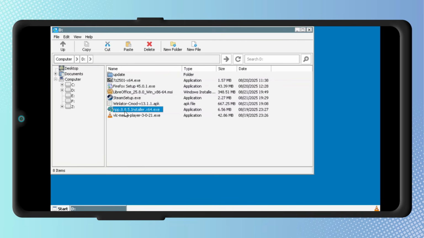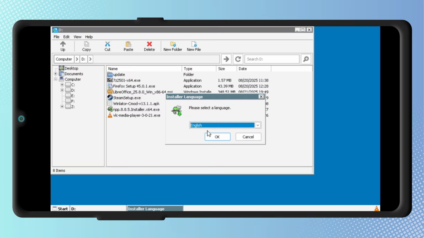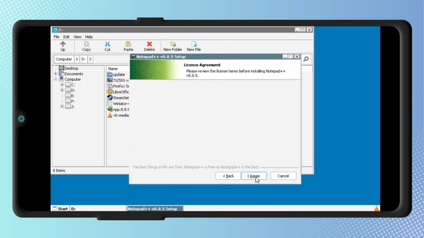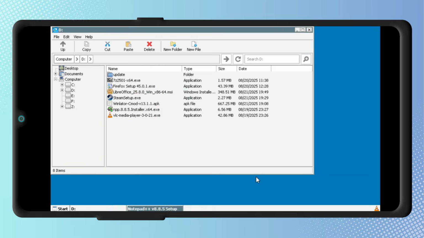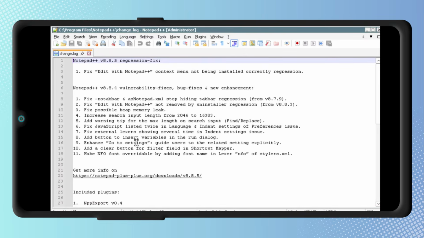Now, install Notepad++. This app is small and very fast. Launch it and try typing or editing a text file. It works great inside the container.